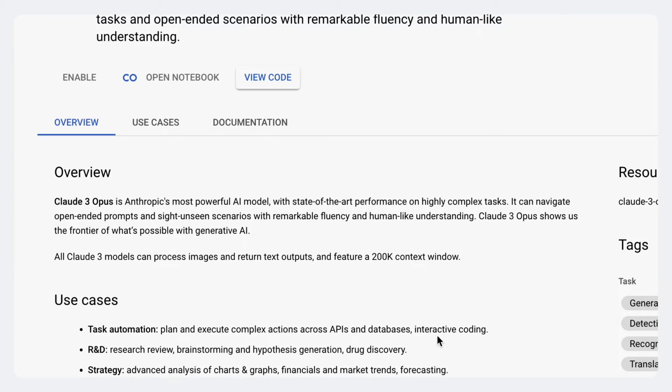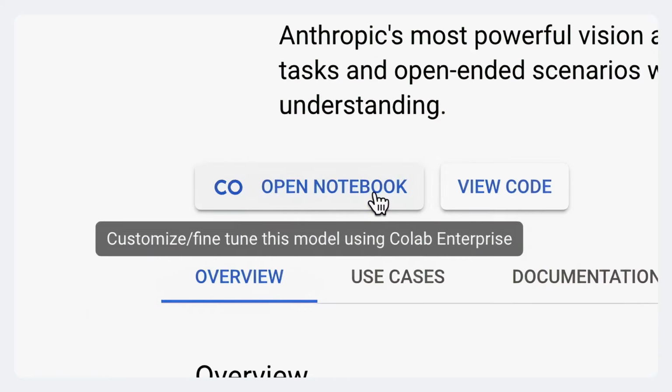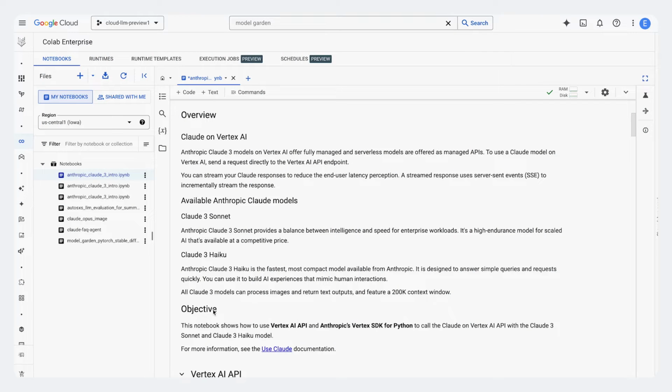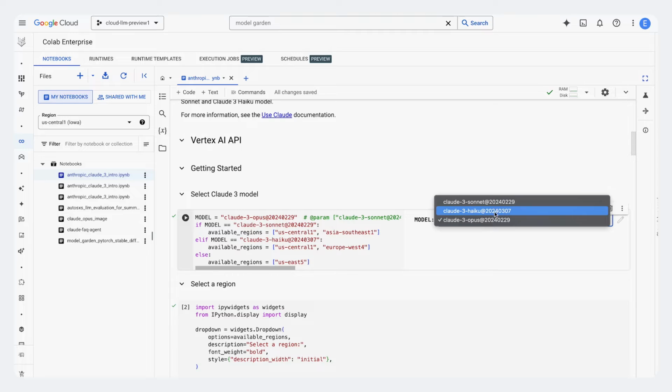Note that you may have to refresh the page after a few seconds to verify that the model has been enabled. Once enabled, you should see the Open Notebook button to dive into our sample code. This notebook walks through examples of how to use the Claude 3 models via both the REST interface as well as the SDK. First, we're going to show usage of the REST interface.